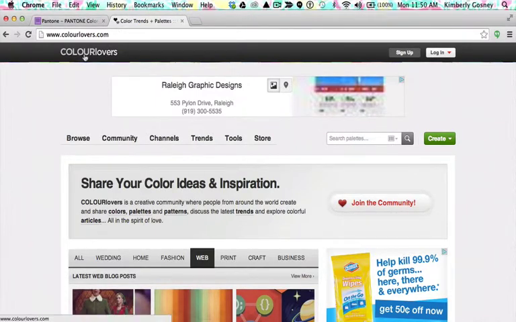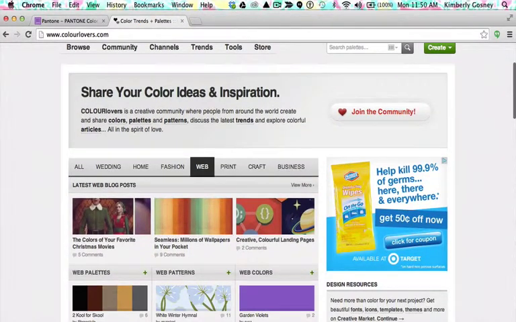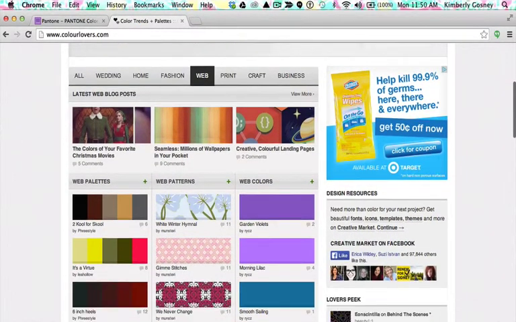That's colorlovers.com. And look, I've got a pop-up message about somebody in Raleigh. Hooray! Okay, so right here you can share color ideas and get inspiration from a creative community of peeps that like colors. So peeps that just love color. Who knew? There was a group of them. But hey, there they are.